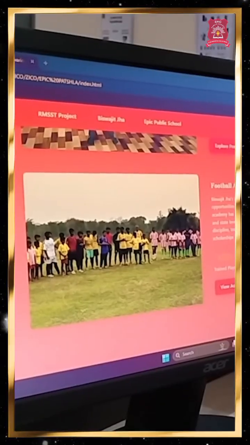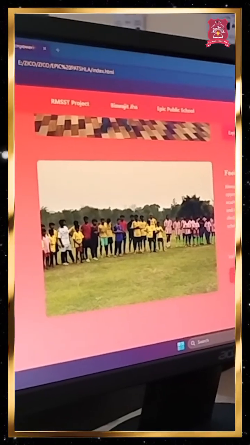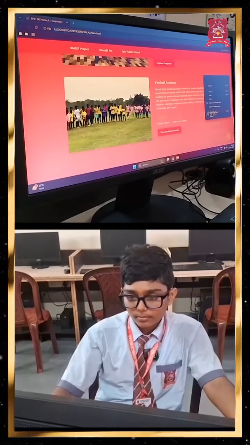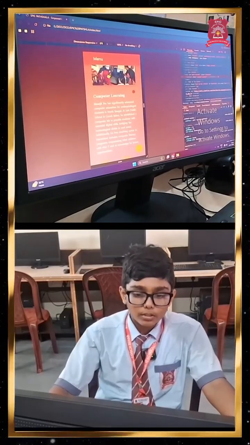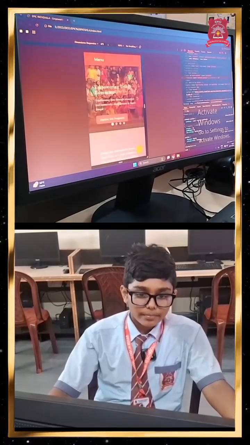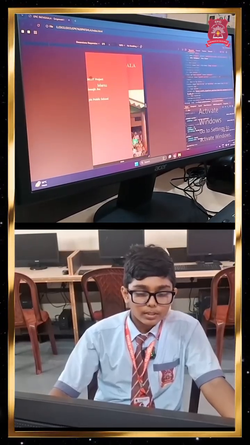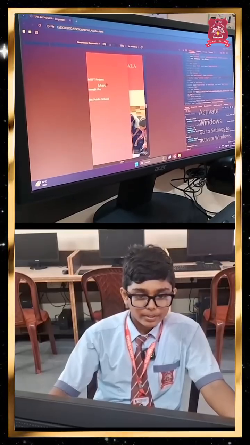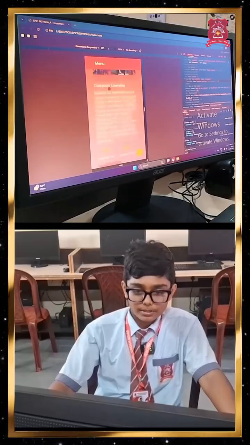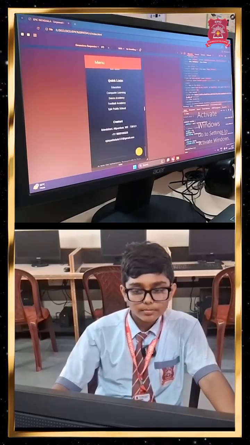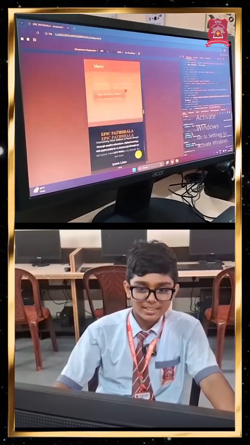Here I have also added the mobile version of this website. So let me show you. This is the mobile version of our website. This is the start, and here is the menu, showing what links are there, and it is really the same as the website. You made the mobile version of it? Yes. Amazing. It's really great.